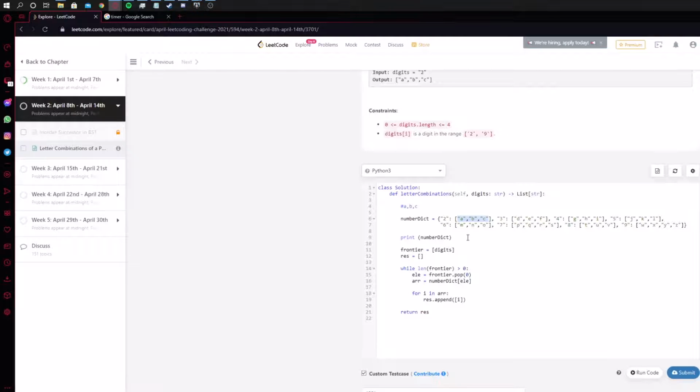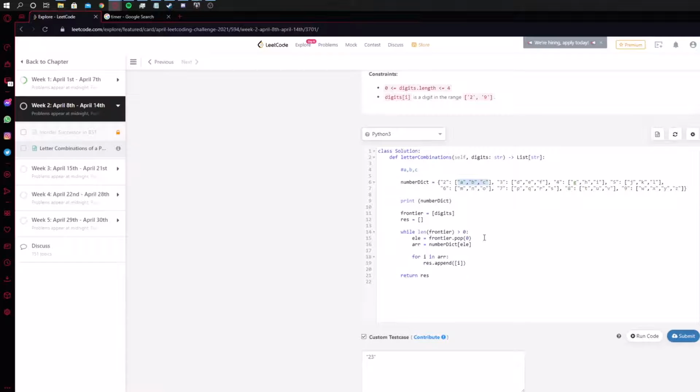So how do I handle that? So what you can do is you can kind of keep track of when you're done, right? So how do you know when you're done? When the frontier is done, when there's no more stuff in the frontier, right? Sure, that's one way to know. But the other way is, let's say your digits is empty, right? Yeah.